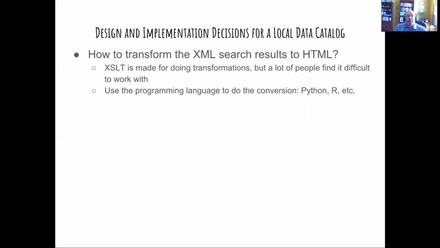When you get your query results back from Pasta Plus in the form of XML, you'll need to decide how to parse it and transform it to human-readable HTML. XSLT is made for doing this type of transformation, but many people find it difficult to work with. Others have used programmatic solutions in Python, R, and Java because these languages all have powerful XML parsers available to them. I find myself going in that direction more and more because honestly, I can't call myself a big fan of XSLT.